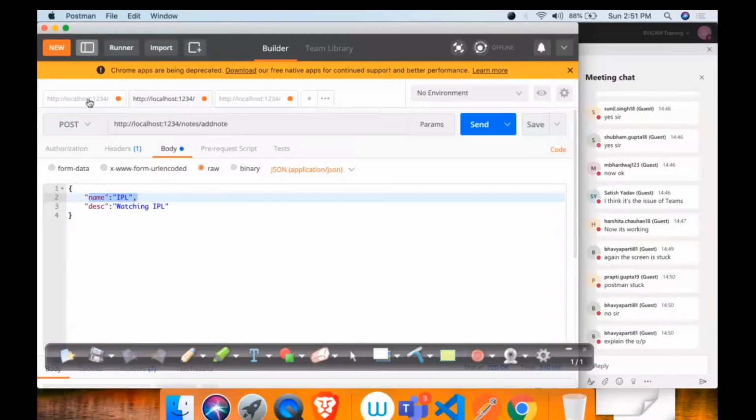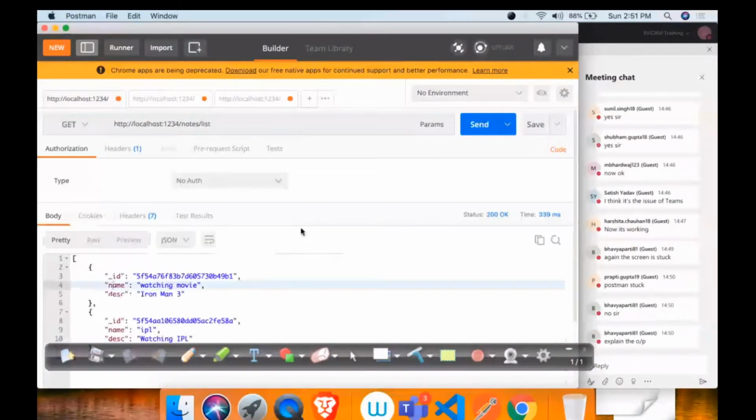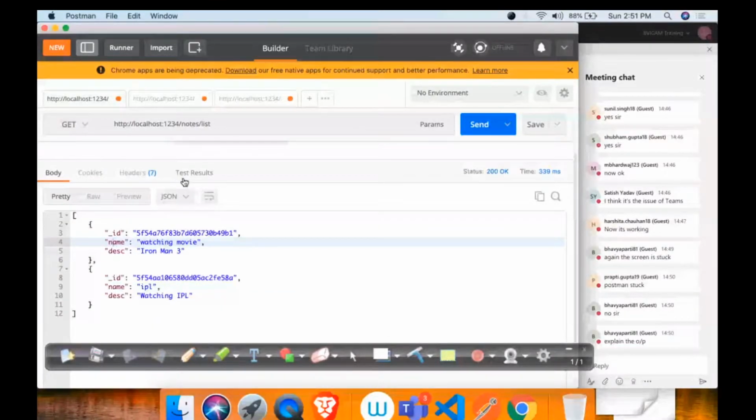And if you want to test whether the list is working or not, just click on send, because there is no argument. I'm passing no arguments and it is giving the output. I hope everyone understands both of them are working. Add is working, list is working. We need to just integrate with a front end layer.